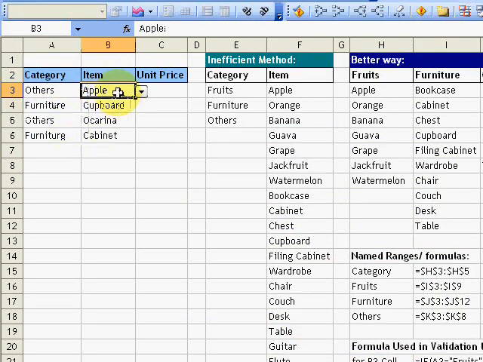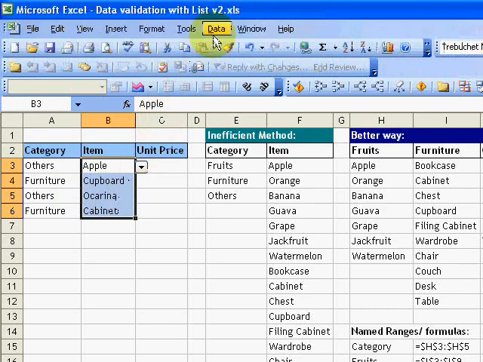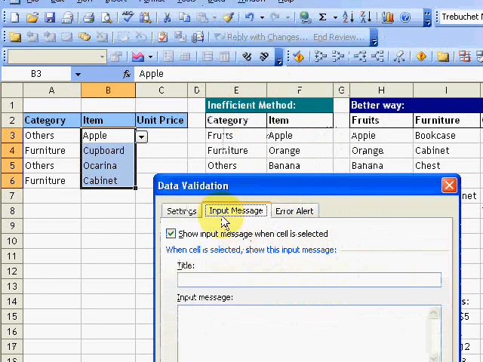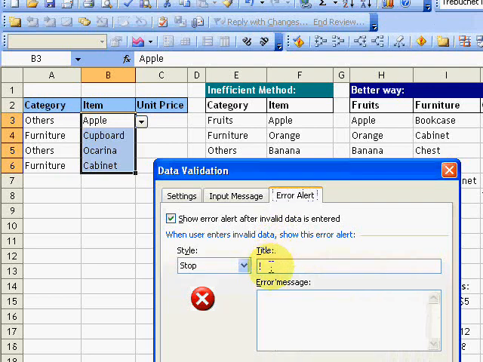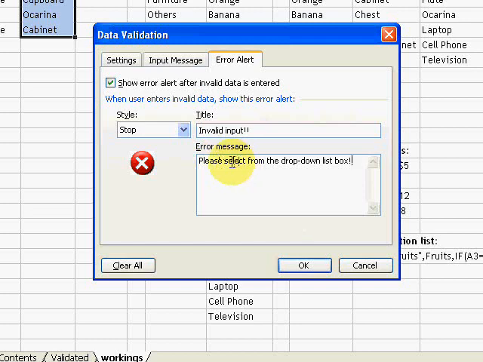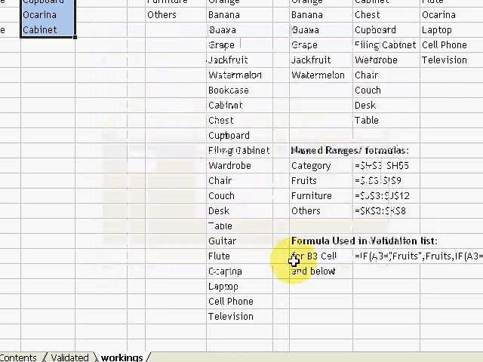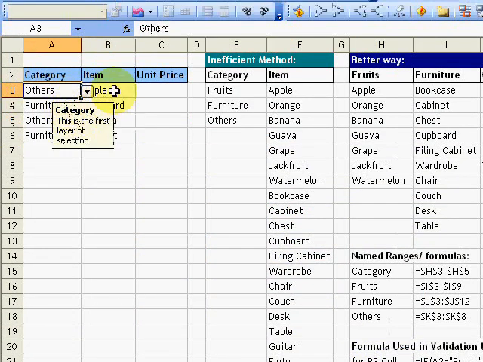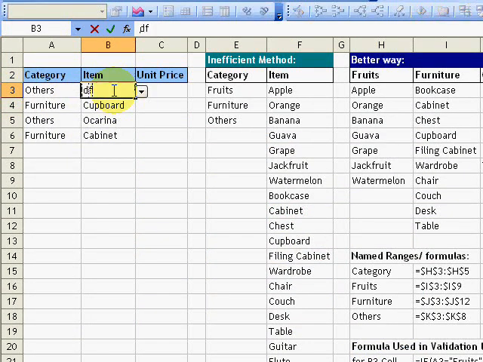Now let's create some error alert for the item fields. Select the item field, go to Data, Validation, and then let's come down to the Error Alert tab, put a title in here, something like Invalid Input, and then write down your custom error message. Please select from the drop-down list box. This will be shown if the user enters something which is not valid, which is not listed in the validation list here.